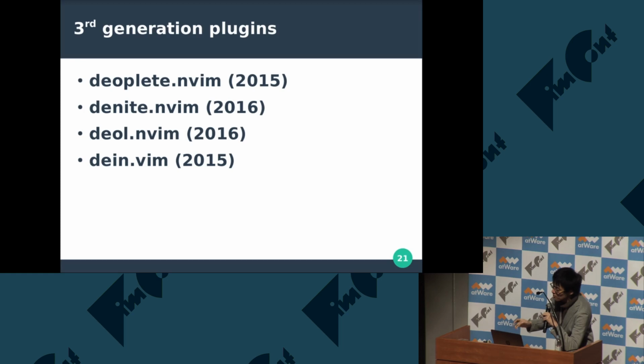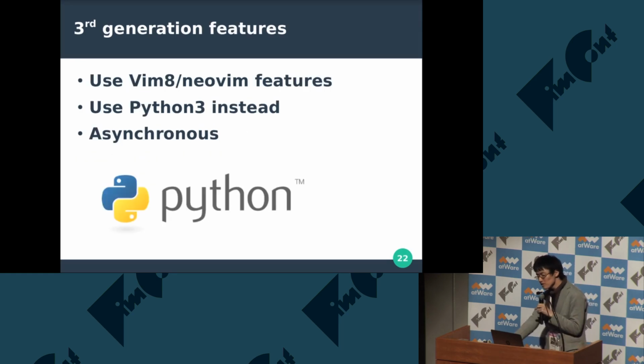Third generation plugins are listed. Deoplete is an auto-completion plugin. Denite is the ultimate fuzzy finder plugin. There is a terminal feature wrapper. Dein is a fully customizable, optimizable plugin manager. Third generation plugins use Vim 8 or NeoVim features. They use Python 3 instead of Vim script. They implement asynchronous features.